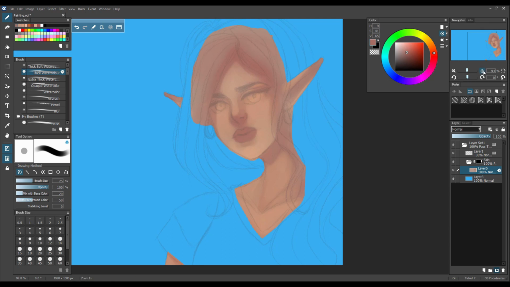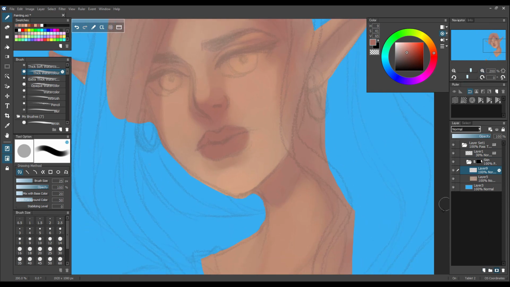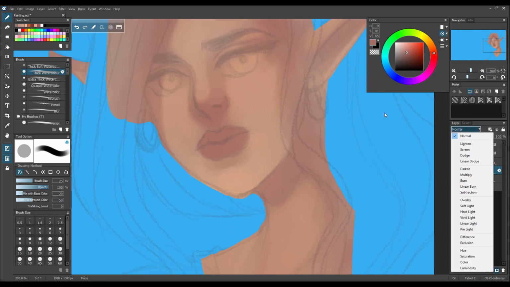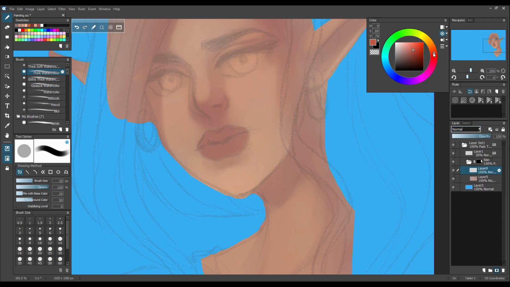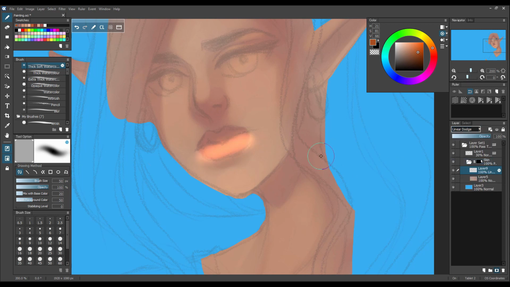And usually when I start doing lips, I'll add a new layer. Then I'll come over here and I'll pick like an orange to orange brown or ochre kind of color. Sometimes I'll keep it a bit red. I'll just do a quick rough paint like this. And it's usually dodge or linear dodge. Right now I'm going to choose linear dodge.